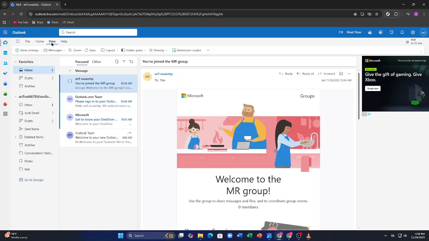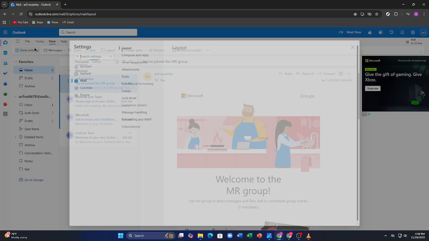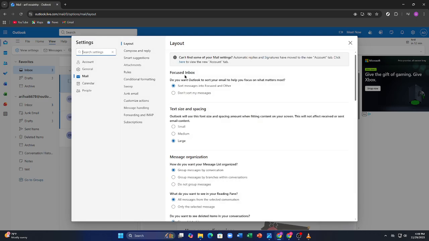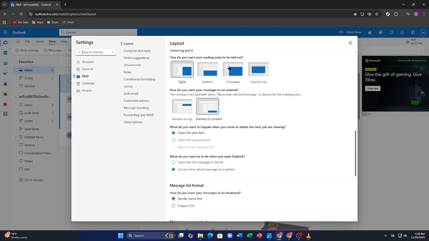Now, if you want a cleaner inbox, you can switch to Compact View. If you like seeing more details, try the Single View or Preview View. Just click through them and Outlook will change instantly. Yeah, super quick. If you want to customize even deeper, look for Change View in the same menu.